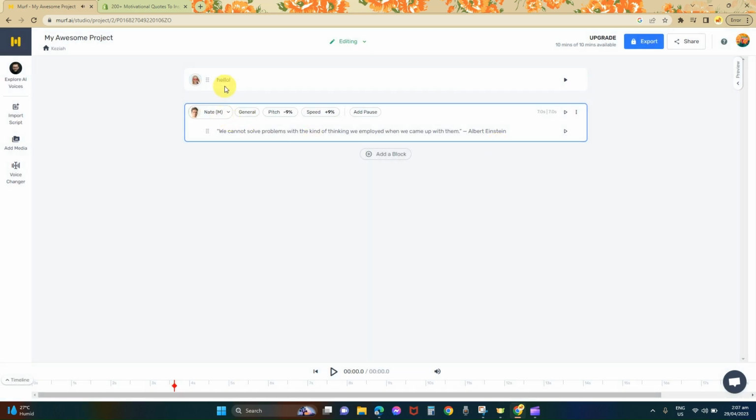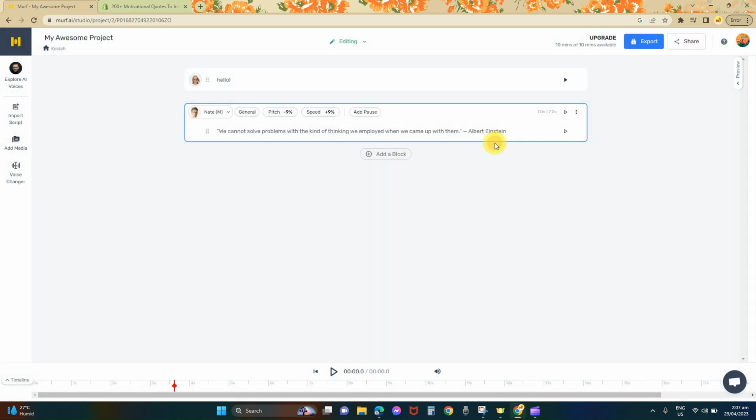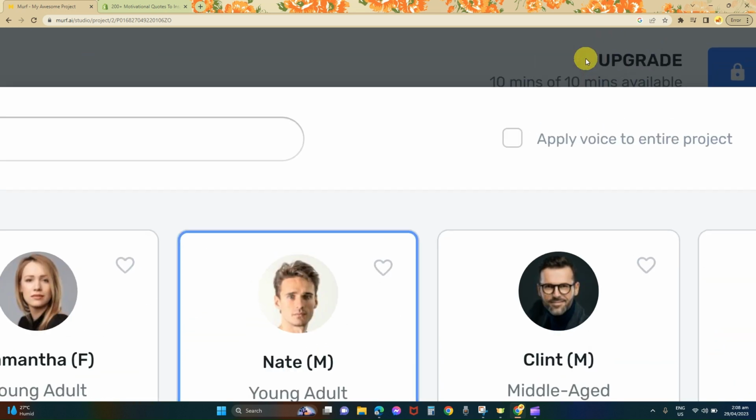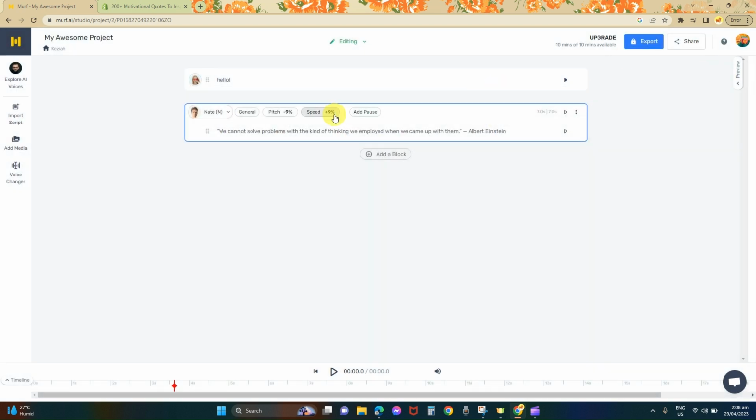So here, let's switch the voice to Nate, and then just click on select, and then you can also click on apply voice to the entire project, so that all of the text boxes will be under the same voice. So here you can just click on play for it to generate, and then that would be played.